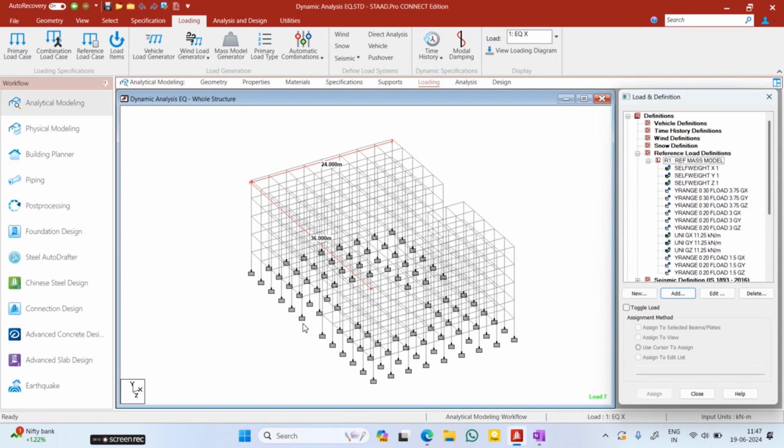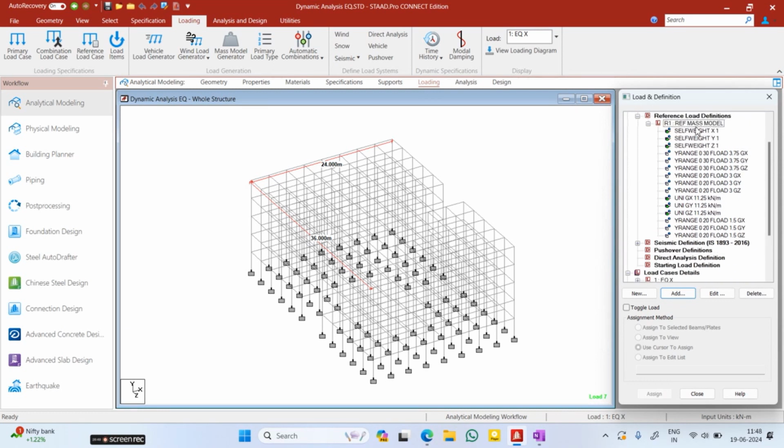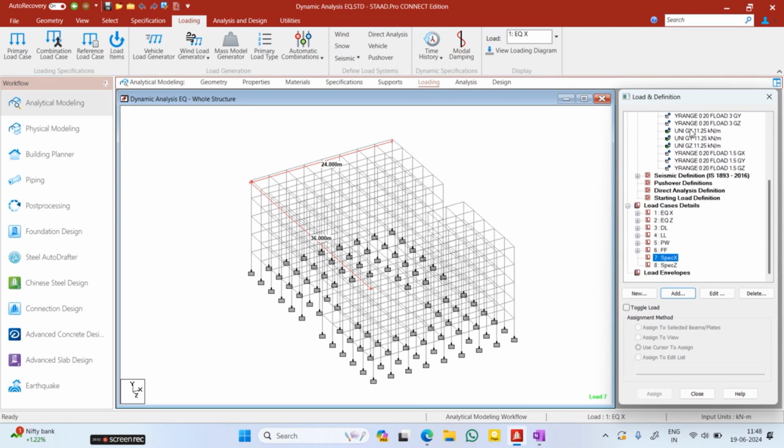One second, just wait for some time. Okay, so we have defined all these load cases. These are our masses. You can say these are our seismic weights in all the directions.